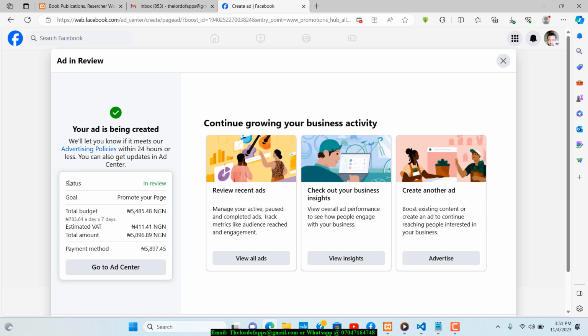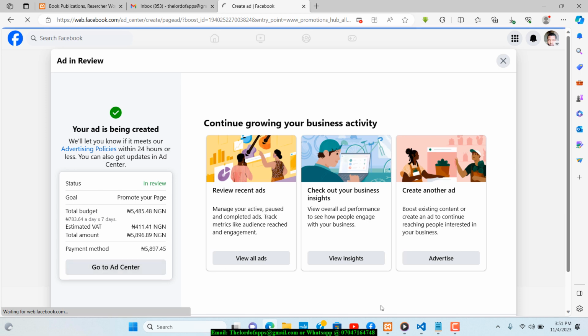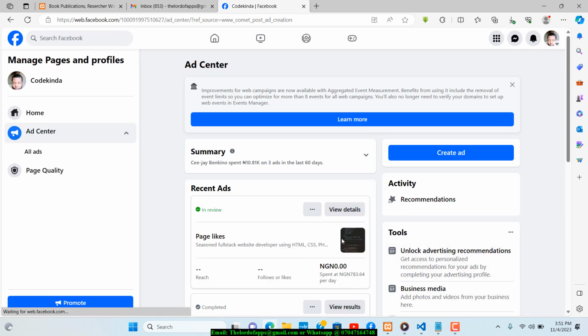But this is basically the summary of the ad that we are running right now, and if you want to go to the ad center to monitor it when it's going to start running, you can go to that place right now by clicking on this link. So I'm going to click on that. It's going to take me to that particular page. All right, so this is the page right there.